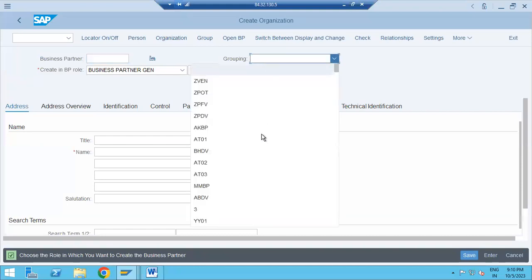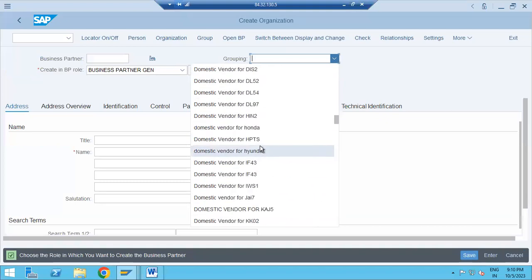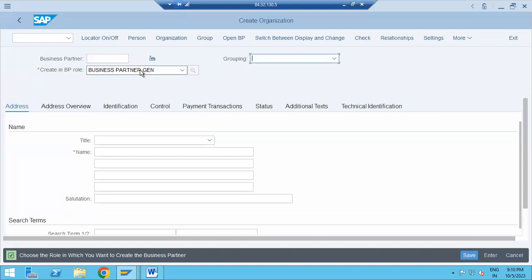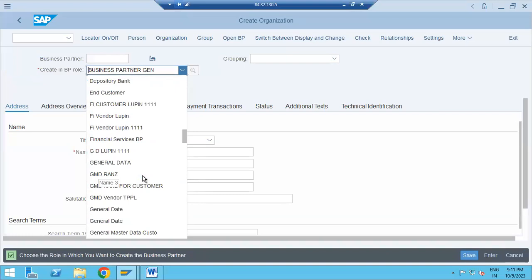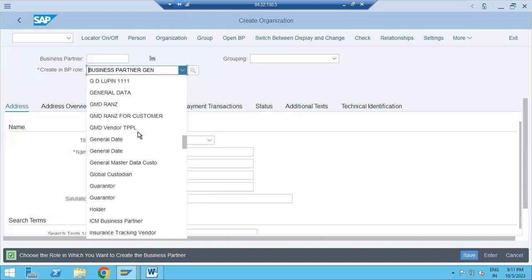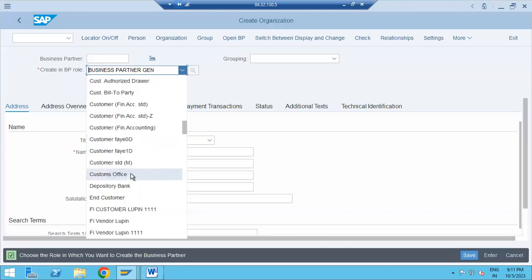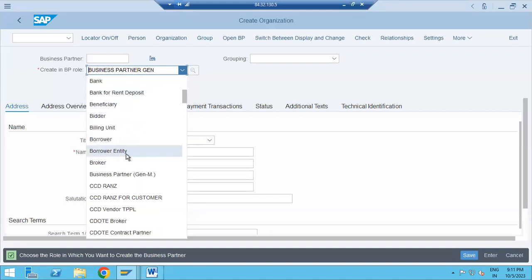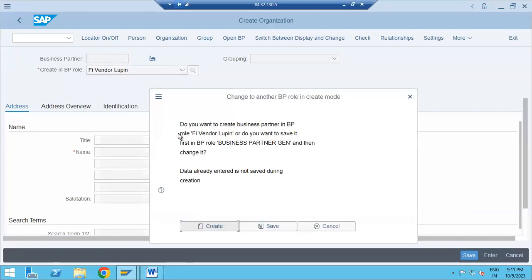Then you are selecting which number range you are planning to use, external number range or internal number range. That number range grouping you are creating here. Then you are assigning to which business partner type you are planning to create, like FI vendor or MM vendor you are planning to extend. That is what you assign here. If I'm selecting the FI MM integration, suppose I'm just selecting the vendor, I'll go for FI vendor or something like that.